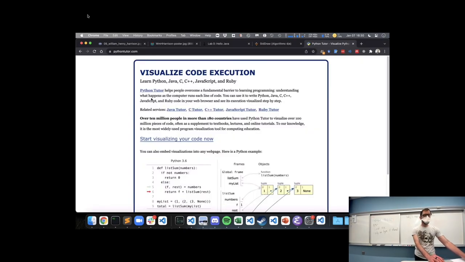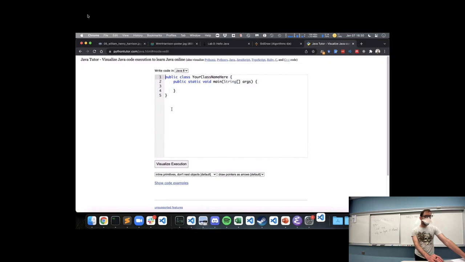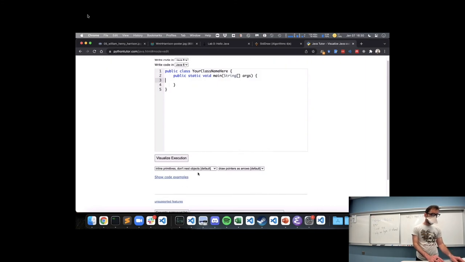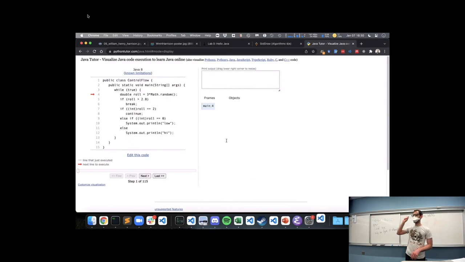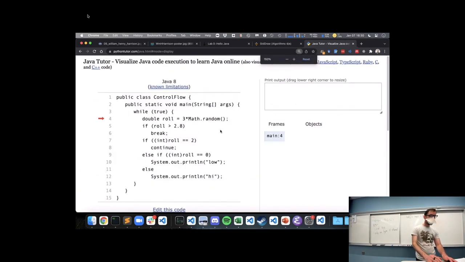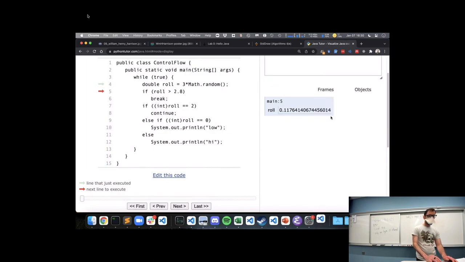PythonTutor.com, you may be familiar with that. That has, as part of its many services, a Java tutor. So you can, in fact, put some code into the editor, and they have some examples. So here's something that has a while loop and some if statements. And if I click visualize, it will present to me a sort of step-by-step diagram of everything that the code is doing, what the variables are, show me what line is executing. So this can be a way to put some Java code in there and have it sort of show you what's going on. That's pythontutor.com, and then there's a link to the Java thing within there.